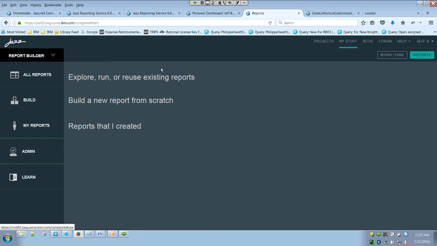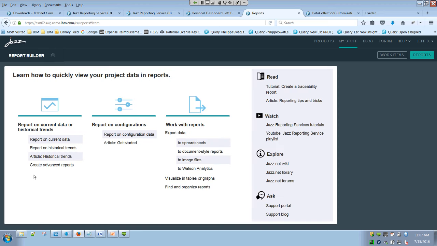Okay, so most of the interface is ascribing to a Blue Mix look and feel. A lot of our products are headed that way in terms of the menu style and look and feel. So that's why it's laid out in this particular way. One of the things that I want to point out to you right away, new as of 6.0.2, is this Learn feature from the menu.